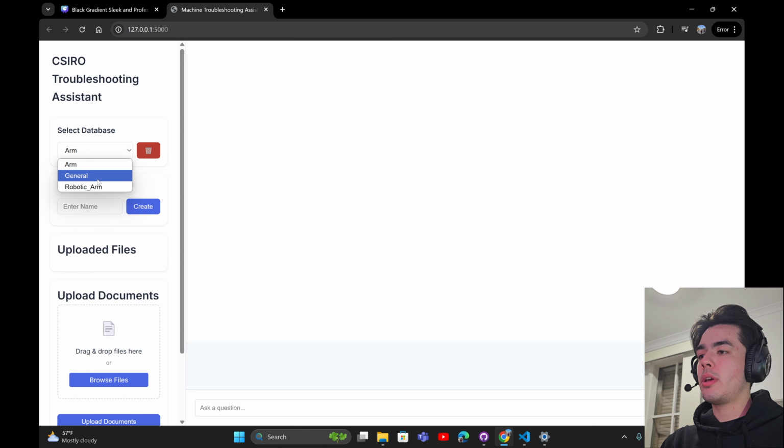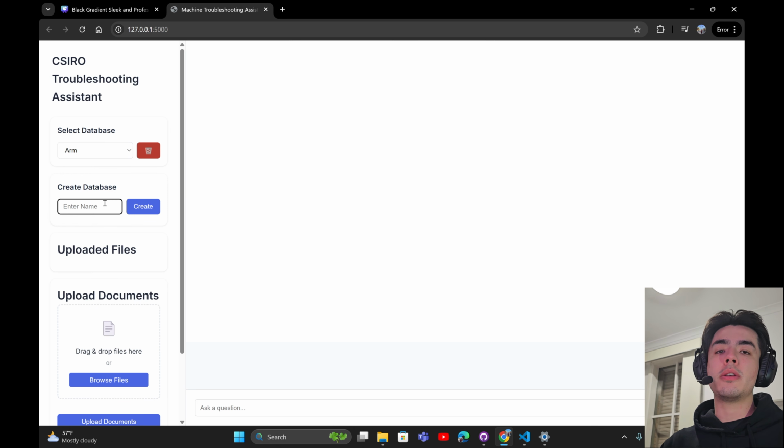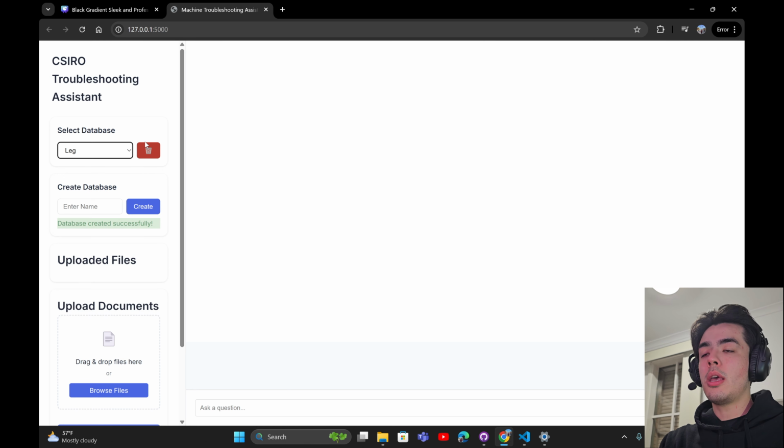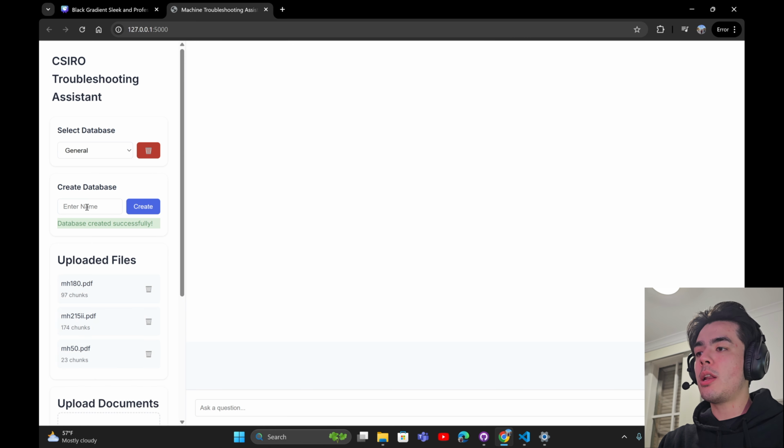So as we can see here, we can filter through and we can also create our new database quite easily. So if a new machine does come into CSIRO, it is able to create its own database with its own relevant files. So if we can see here, we can just do a simple leg. And as we can see here, we can filter through. And if we so choose so, also delete the database.